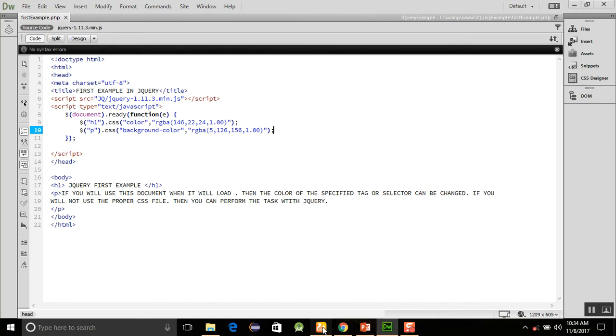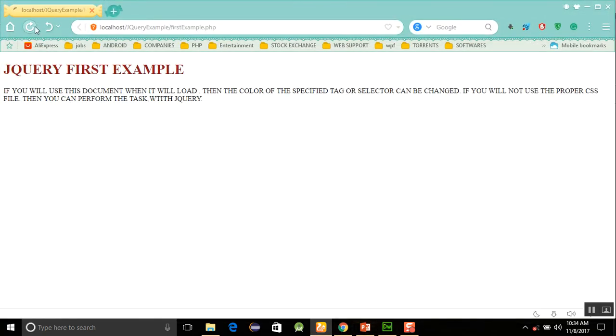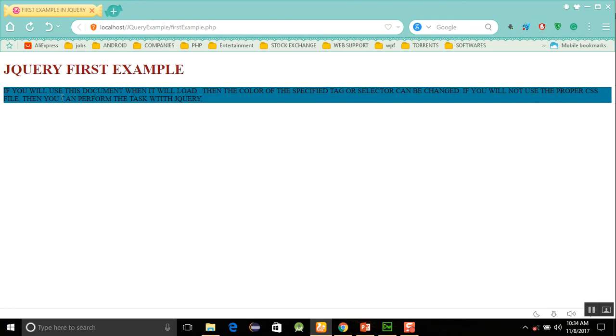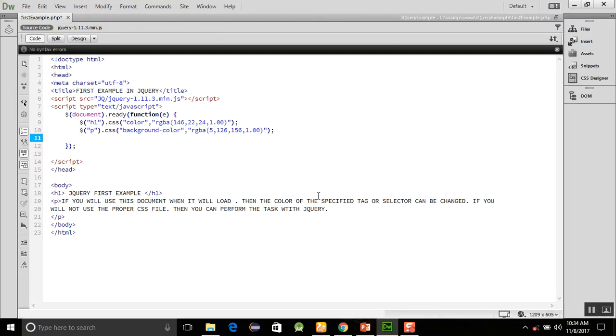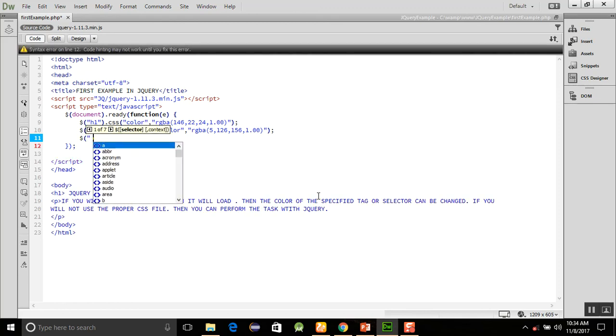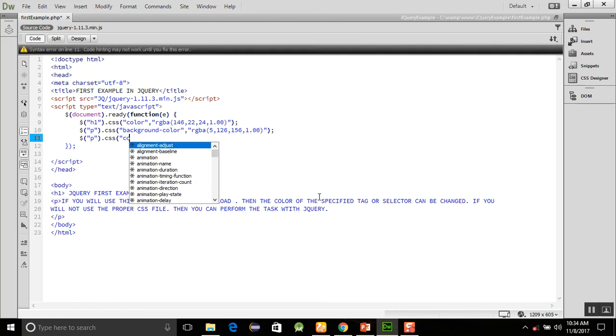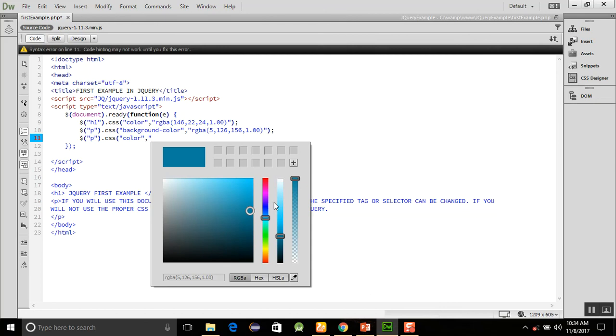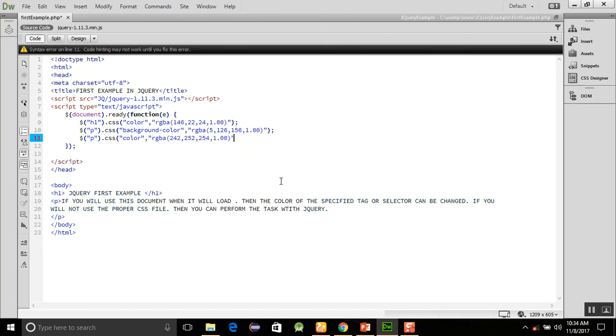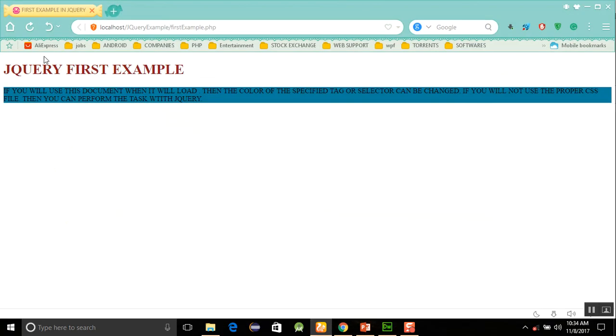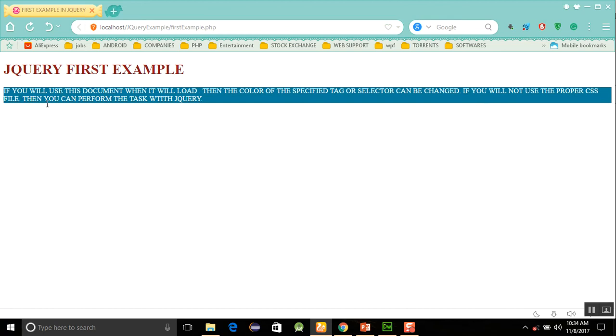Okay, now we will refresh this page, and you can see that the background color of the paragraph was changed. Similarly, if you want to change the other properties, you can add more with this .css, and use the color property once again, and it will be white here. And now we will refresh this page, and you can see that the color of the font was changed here.